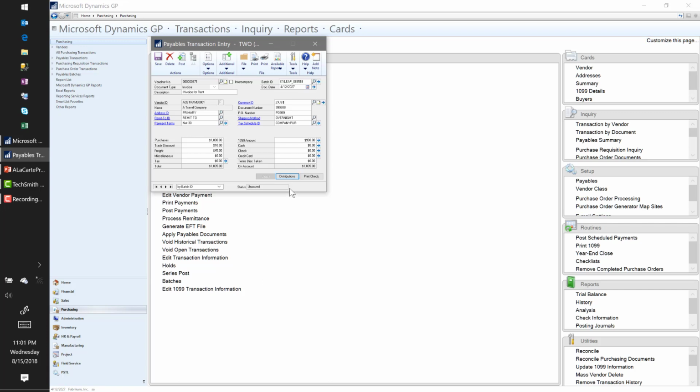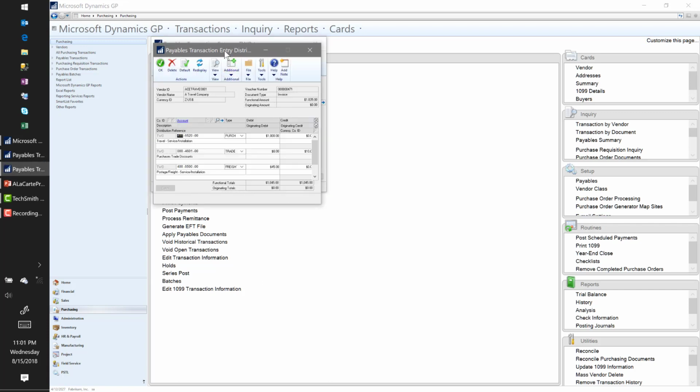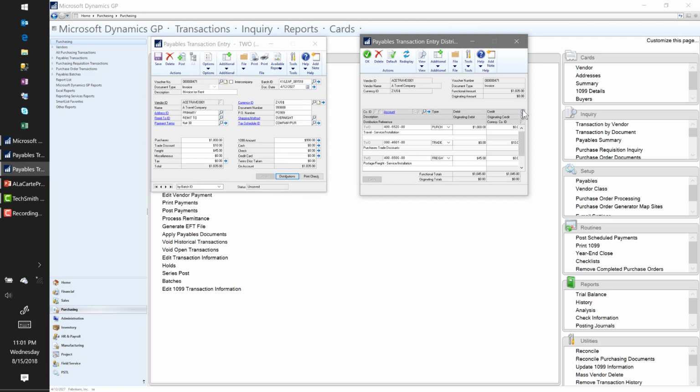All right, so moving on, we'll take a look at the distributions. So these distributions, notice I didn't enter anything. That's because it all came from the vendor setup. I can click this little, I'll call it a double chevron button here. It'll show me more detail.